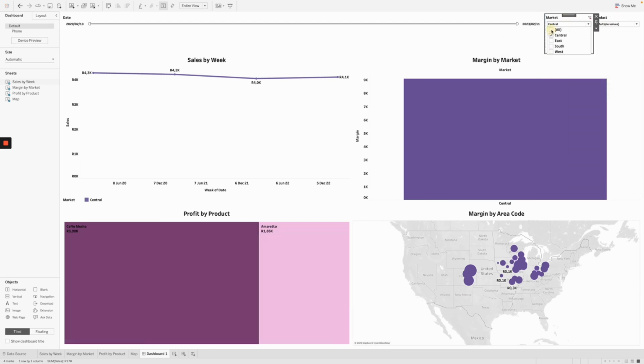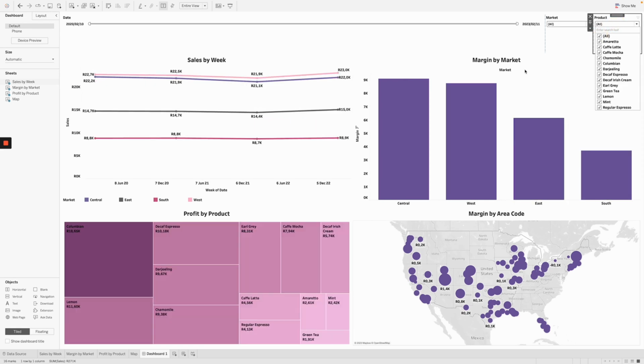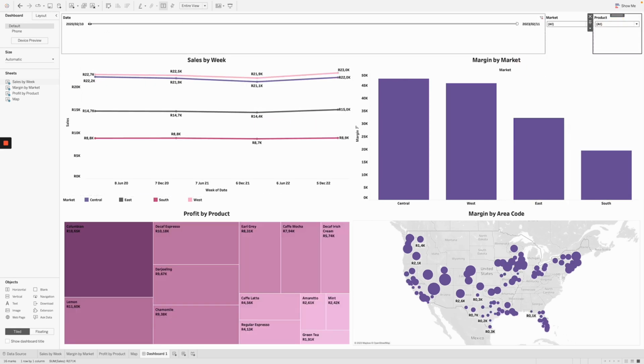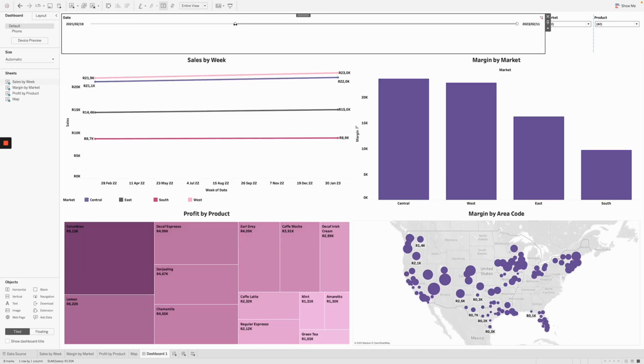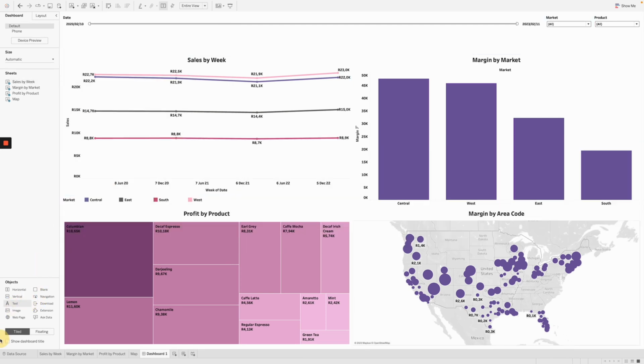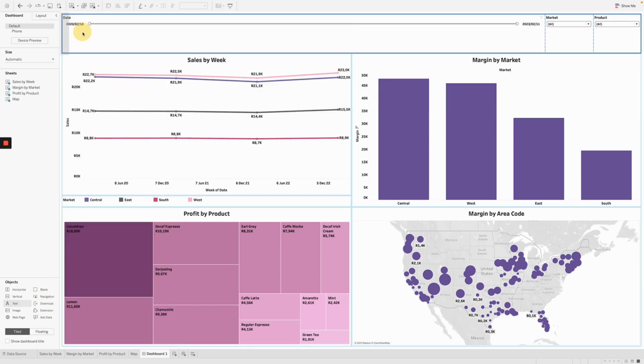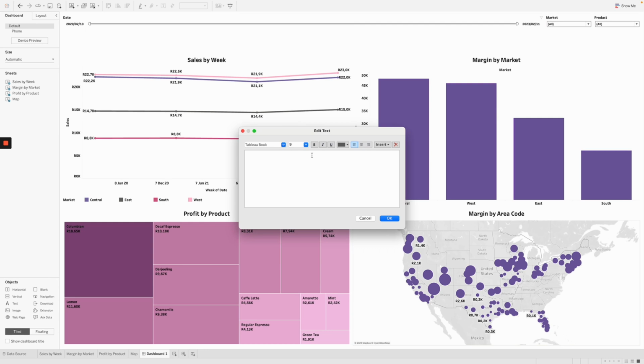Okay. And now you'll notice that when we change our filters, all our charts filter on the dashboard, which is great. Last thing we need to do is add our heading. So click on text in this objects box and just drag it and drop it just to the left of date. And let's just call it sales dashboard.